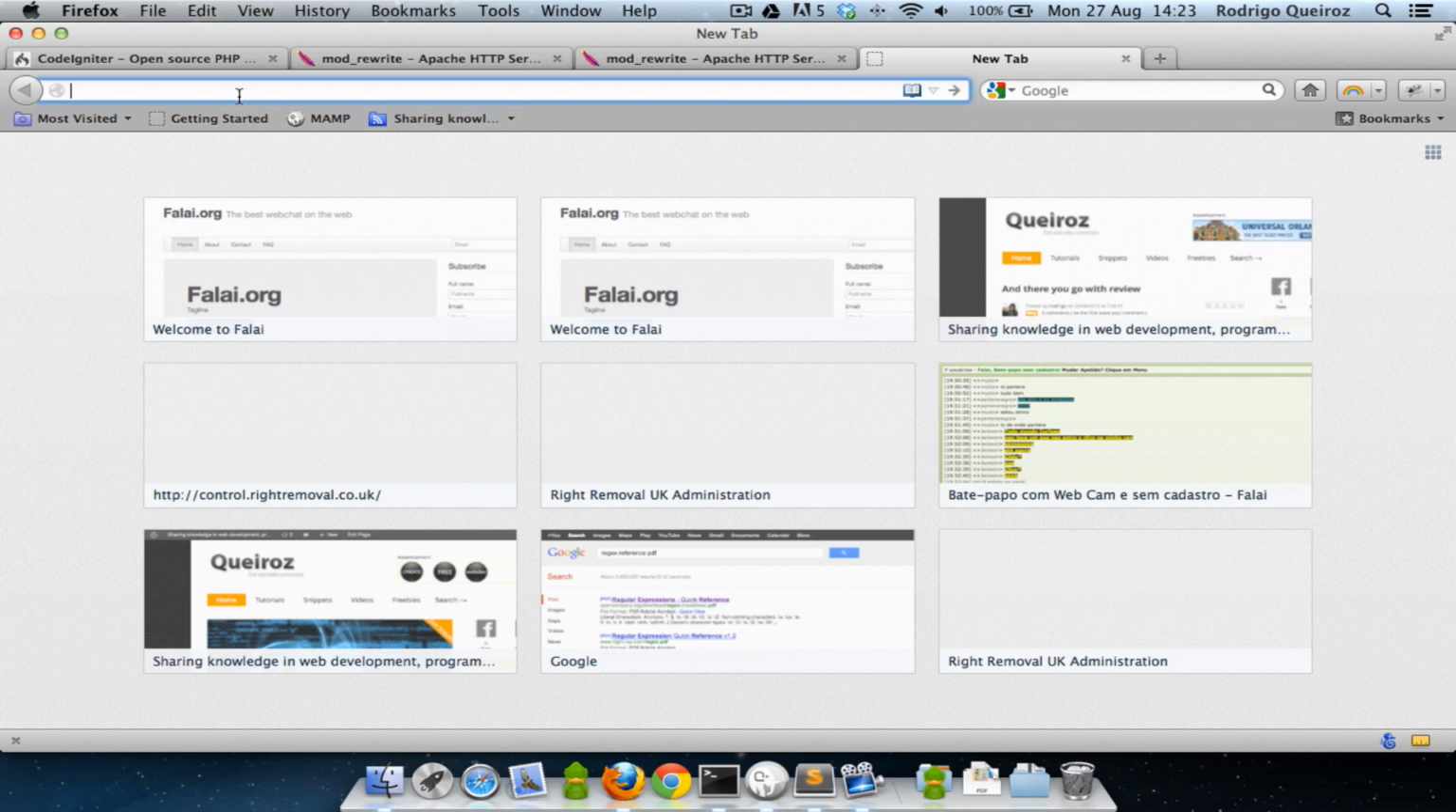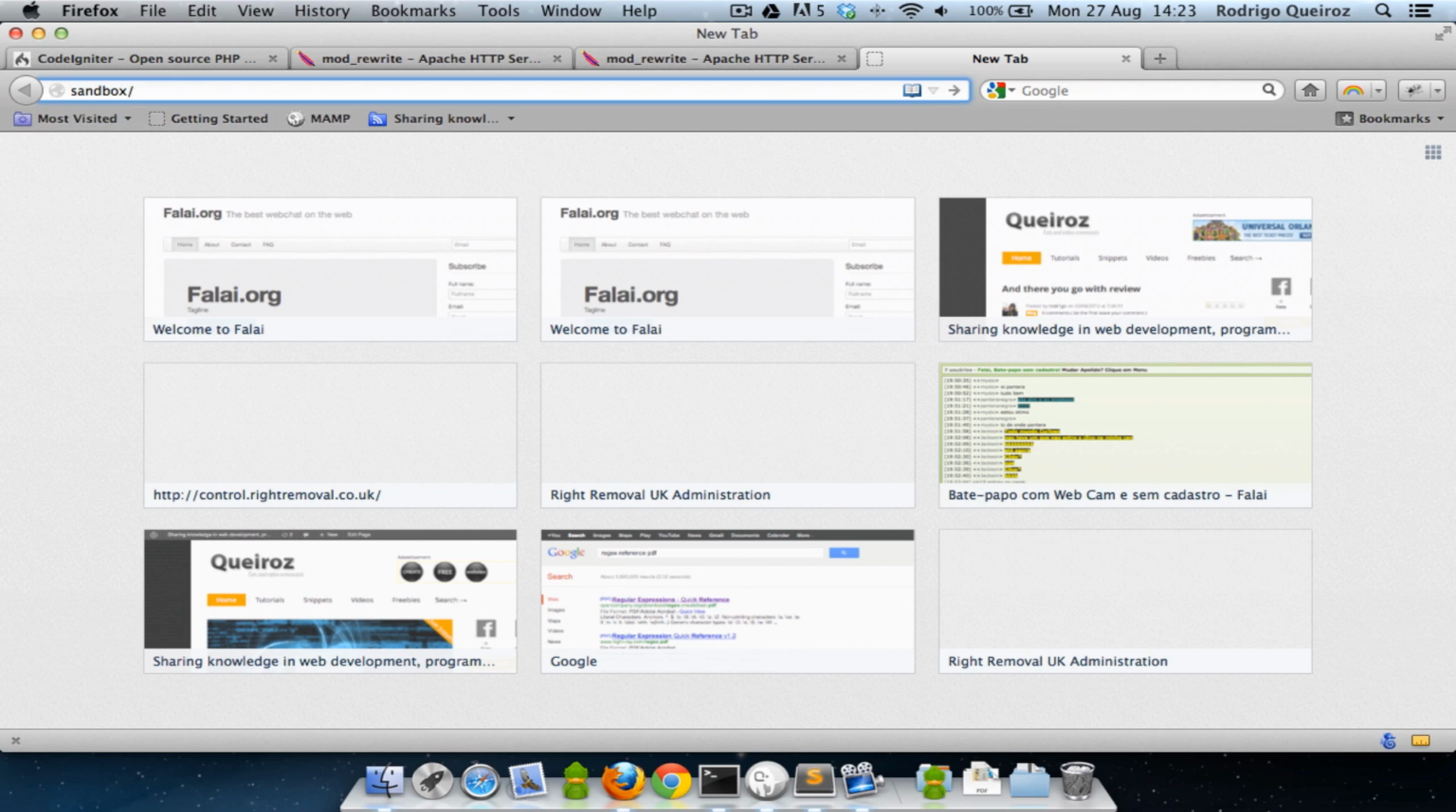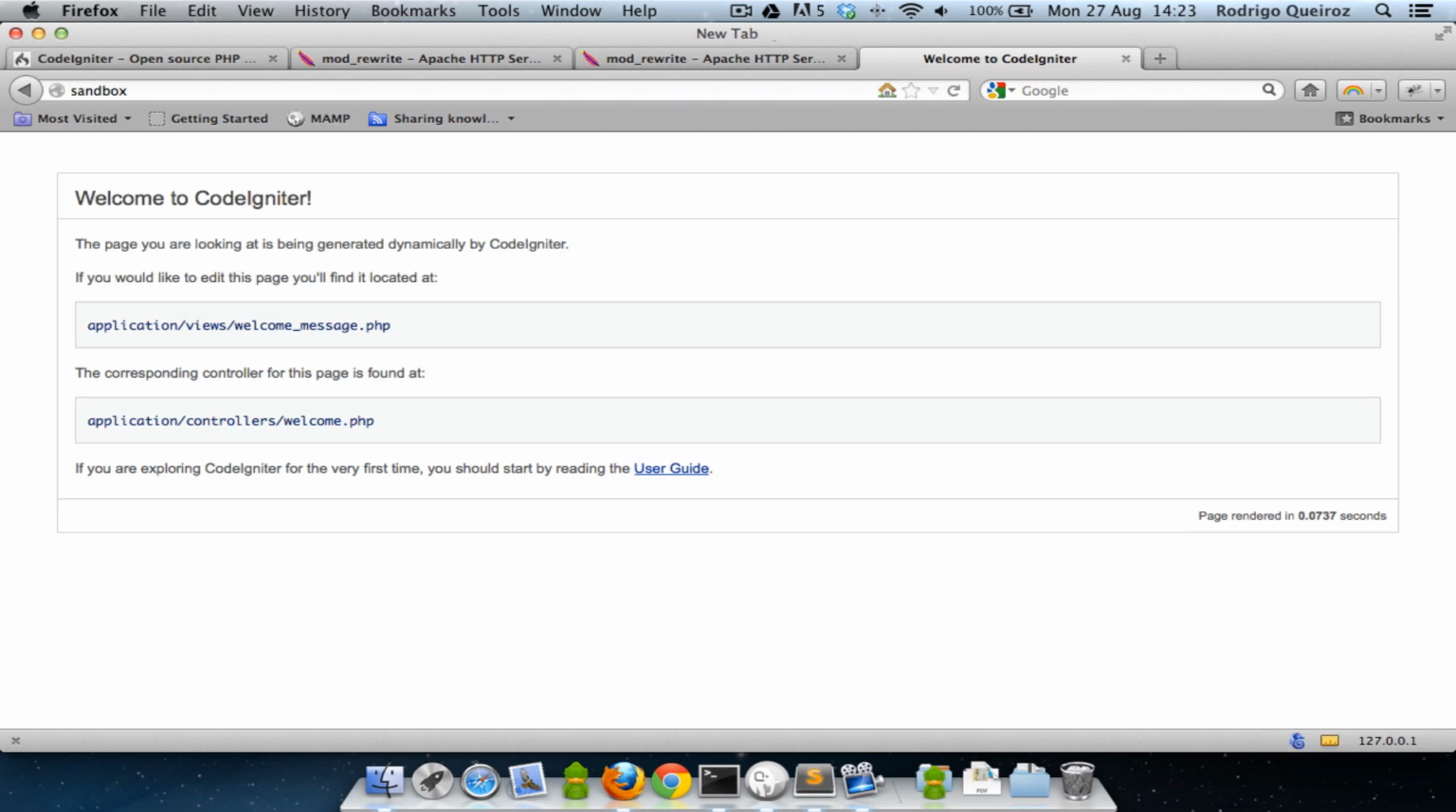I'm going to go over to Firefox and type Sandbox, which is my local virtual host. Enter. Okay, CodeIgniter is working. As you can see, this is the welcome page from CodeIgniter. So, you already have CodeIgniter up and running. Now I will show you how to create a controller so we can test something and configure.